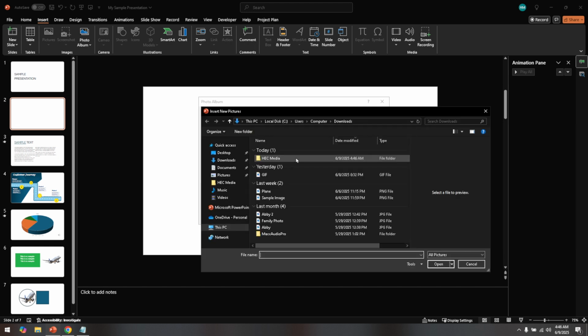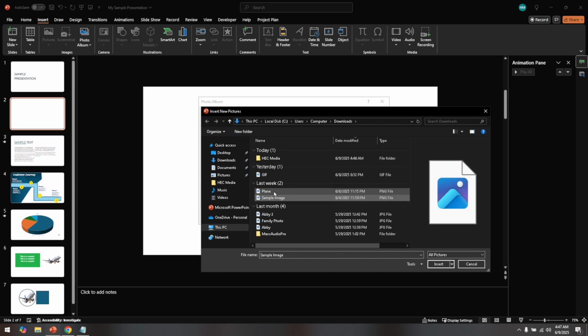Go ahead and browse through your image files. Take your time to select all the photos you want to include. Hold down the Control key if you're using a PC, or the Command key if you're on a Mac, to select multiple pictures at once. After choosing your desired images, you simply click on Insert.